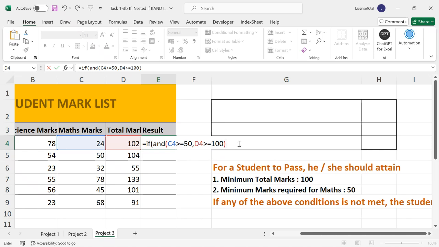When will AND function return true? AND function will return true only if all the conditions, whether it is 50 conditions, 25 conditions, whatever it is, are true. Only then will the AND function return true.